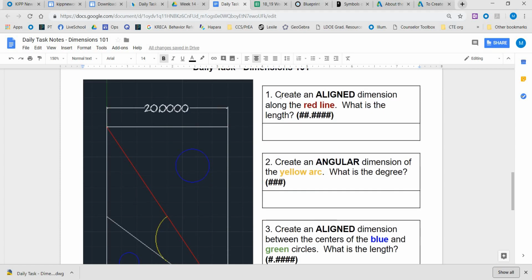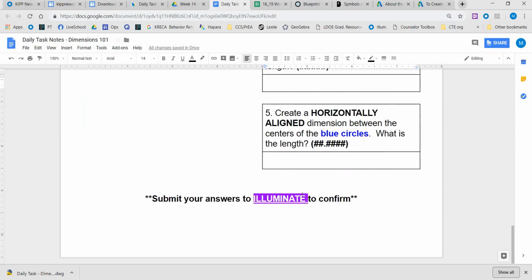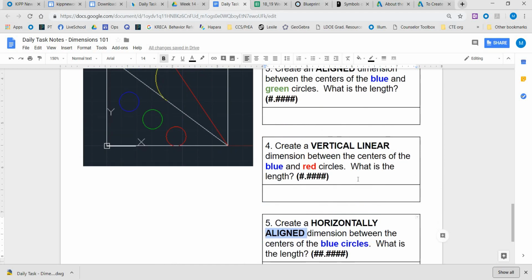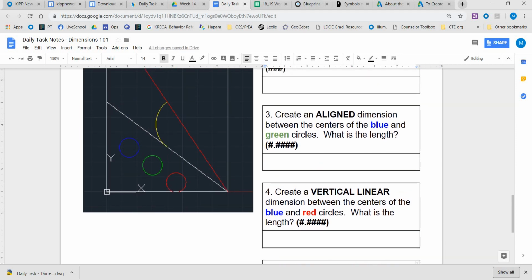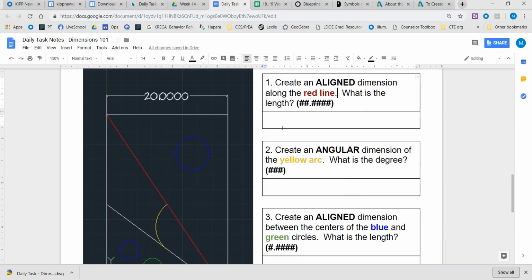All right. So you have some questions. 1, 2, 3, 4, and 5. And then you're going to drop them in. Now, be very specific about what type of dimension you should be providing based off of the color in the diagram. This should say linear.